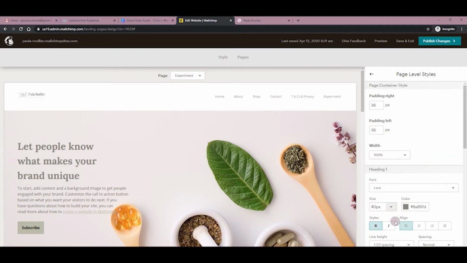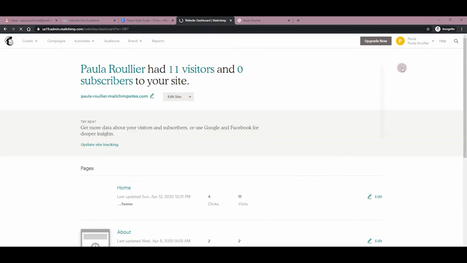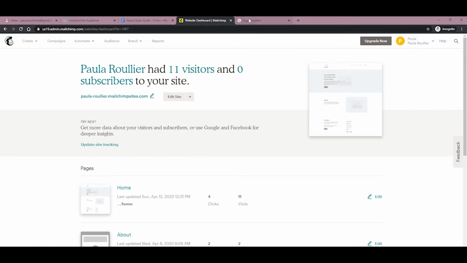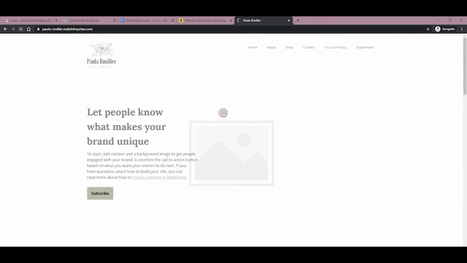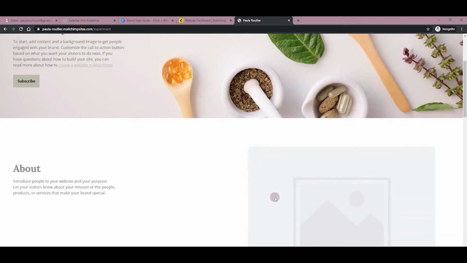So let me just double check that it's done that. It has. Okay, so now publish. And then refresh. Go back to the experiment. And now, there we go. So as you can see, my experiment page, my container, so that's the overall page for the experiment page, has actually gone to 100% width.